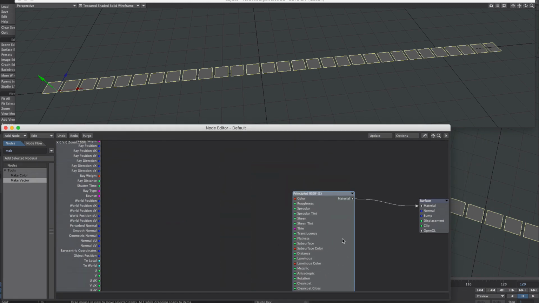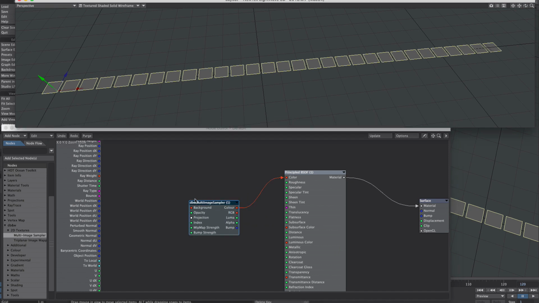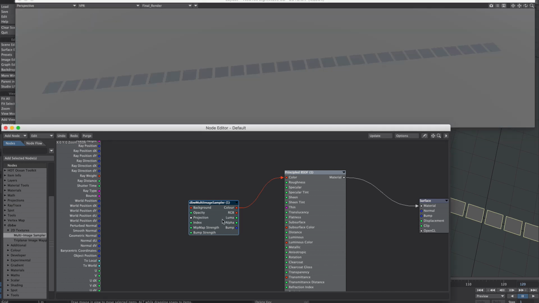Here we are. That's all good. db&w, 2D textures, and the star of the show, the multi-image sampler. So connect the color into the color. Now to preview this, we can only see it in VPR, so let's turn that on. Okay, so let's set it up.